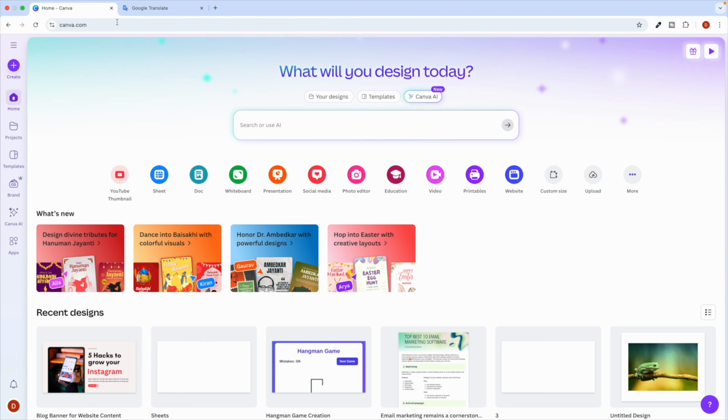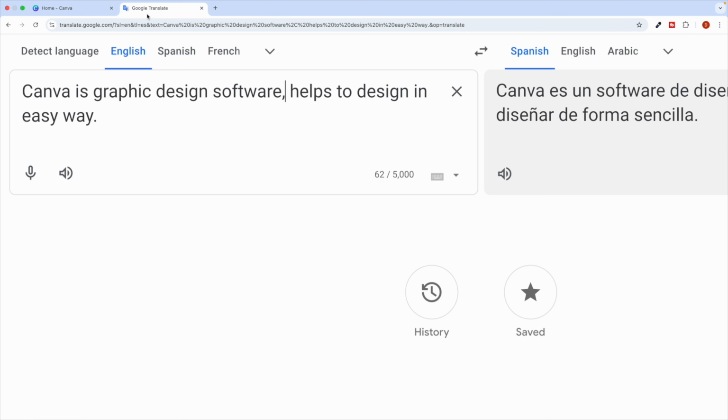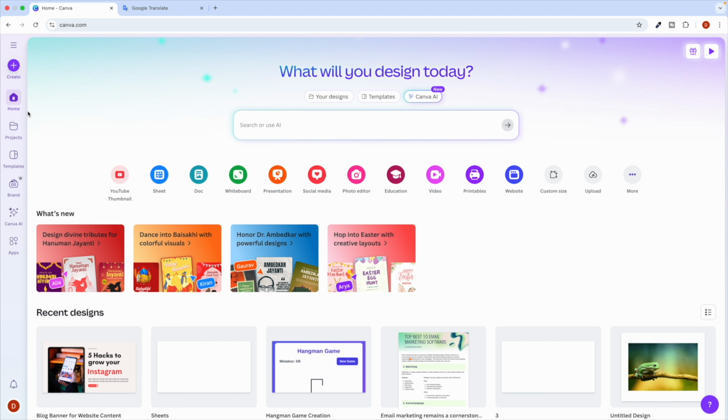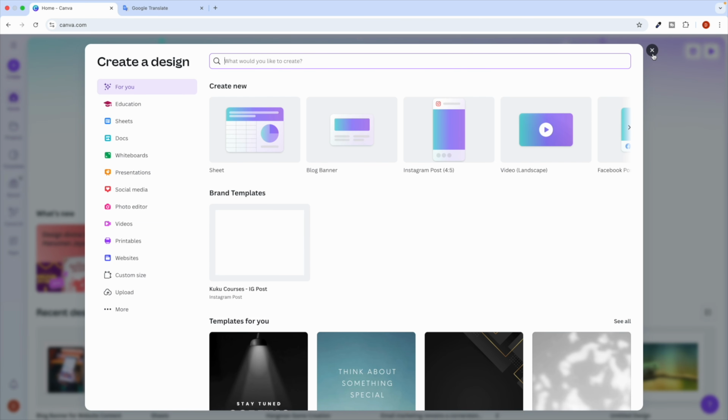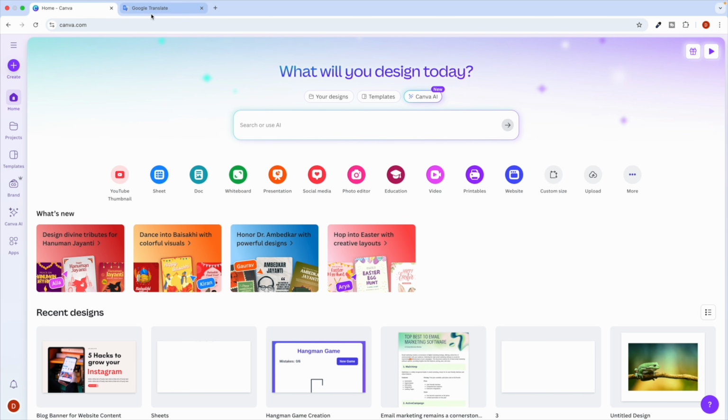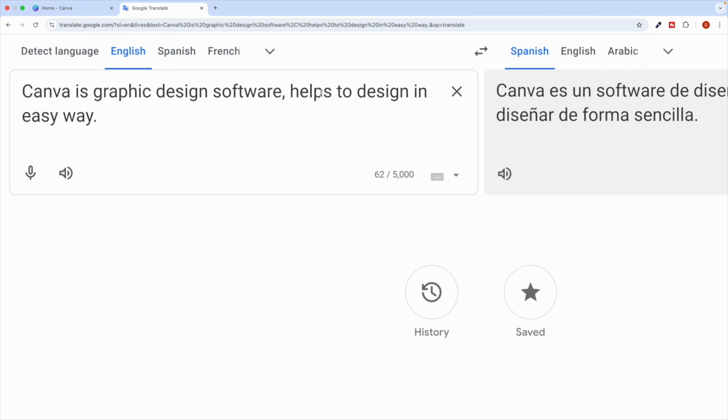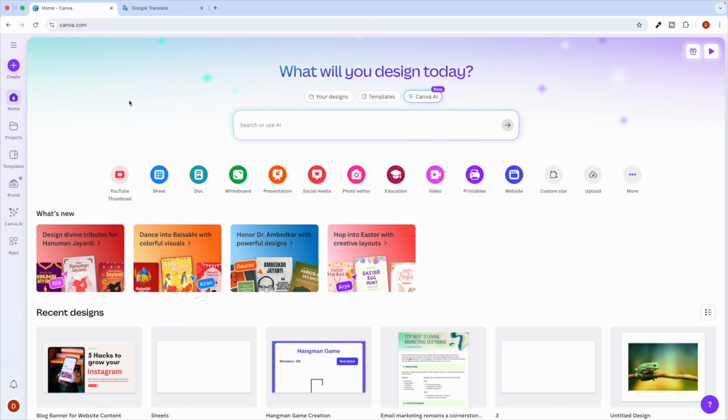Now guys, before we proceed further, let's first understand what Canva is. Canva is a graphic design software that basically helps us design anything in an easy way. Just by doing drag and drop, you can easily design anything. I am going to show you how Canva works, and then you will understand how easy it is to use. So let's see how you can access Canva.